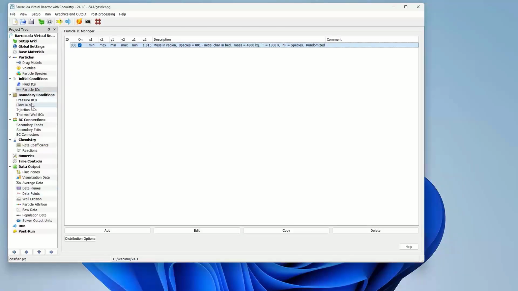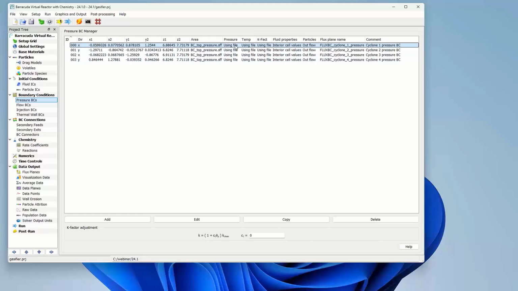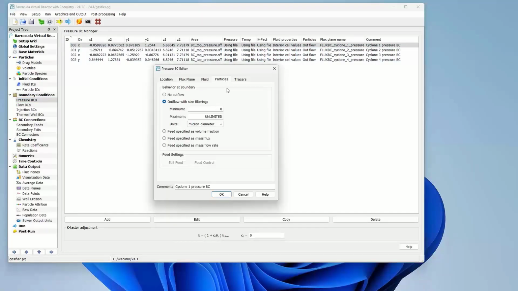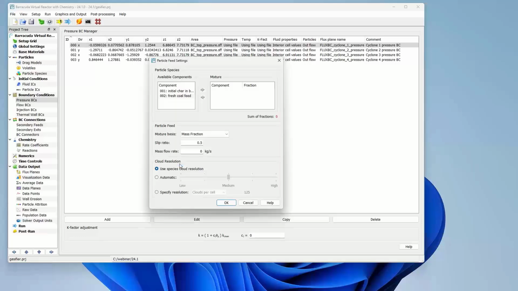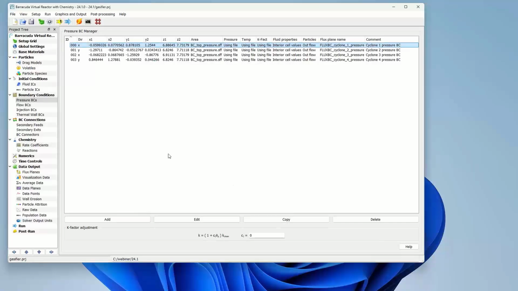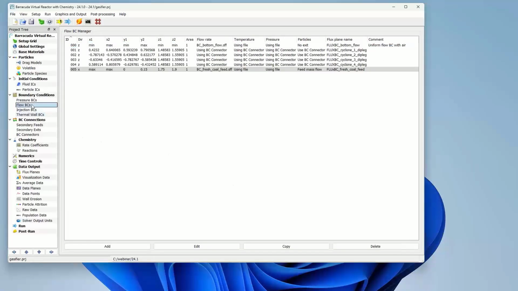Then if we look at boundary conditions, let's look at a pressure BC. In this particular case, we're not feeding particles, but we can still pretend that we will for a moment. So in this case, if you were feeding particles and you wanted to specify that as a mass flow rate, you would edit your feed, and then you would see here this same widget is here. You can use the species level, or you can go automatic, or you can do something specific for this boundary condition. So quite a bit of flexibility there. I'll go ahead and cancel out of there to lose that change.